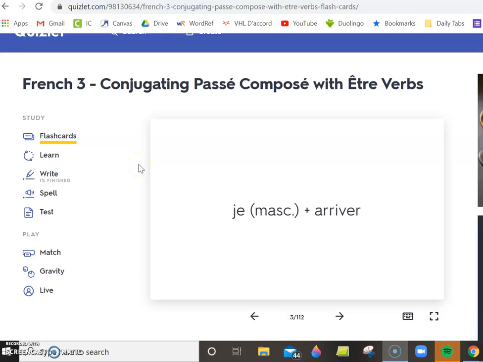Quizlet is a really good resource in order to practice memorizing and conjugating and spelling French words. I just wanted to point out a few of the options over here so that you could take full advantage of the website in order to study and practice. First of all, you have flashcards that you could click through if you wanted to just look everything over.